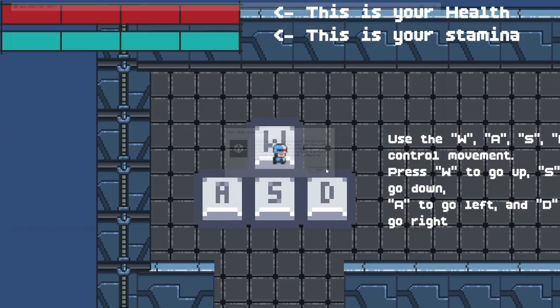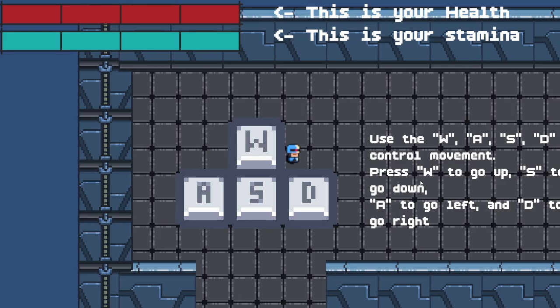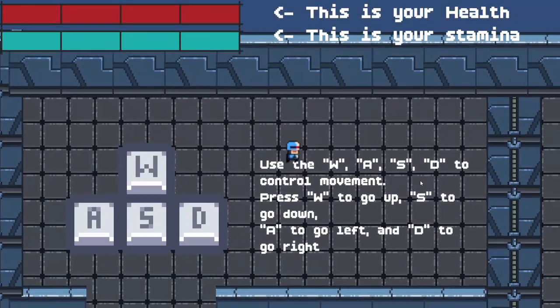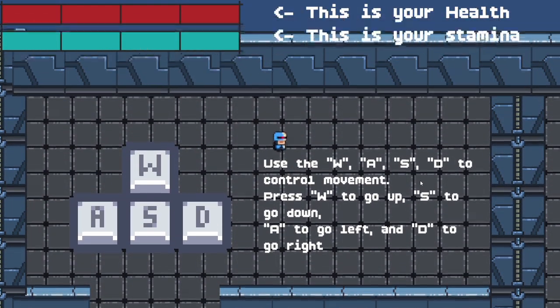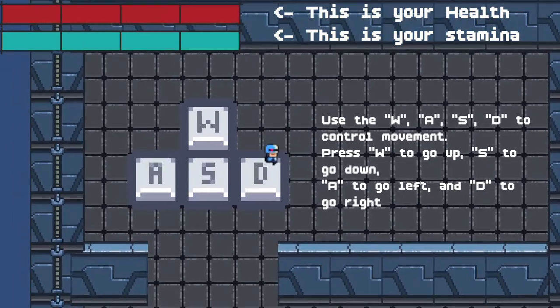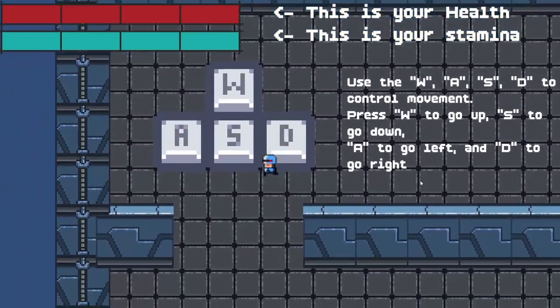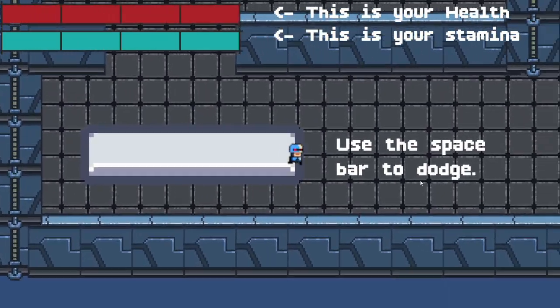It's all right. I think we're about to walk through it slowly. So we didn't have to memorize it. So we've got health at the top, stamina, WASD, and then, yeah, WASD to control movement. There we go. And then they go into even more detail of W is up, S down, A left. Yeah. All good. So if we walk around here, spacebar to dodge.